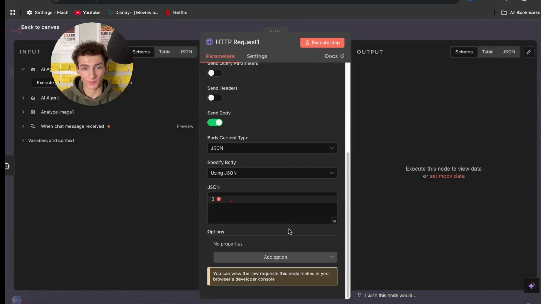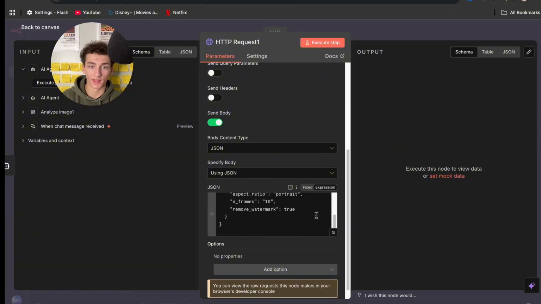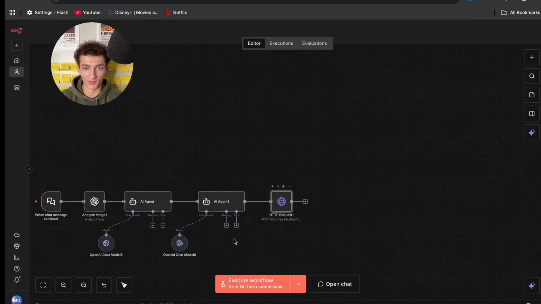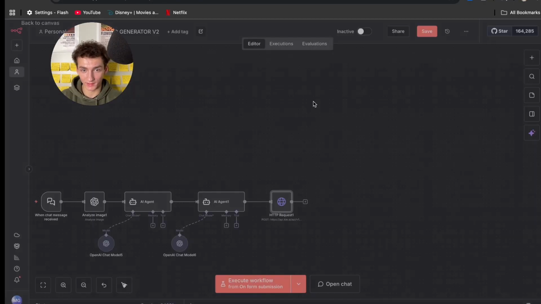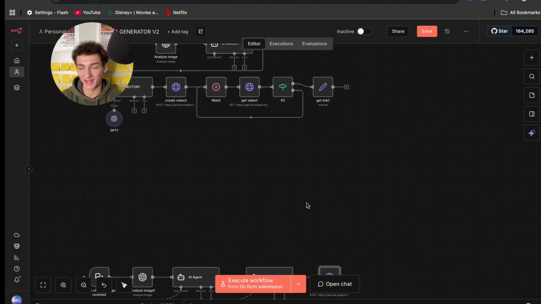So now this should be sending, it should be calling the right model that we want, so text to video, and then sending our prompt that our AI agent is going to create. So now this should be set up properly. It's going to create the task and begin generating the video, and then also provide us with our task ID, which is going to be useful for this node here.